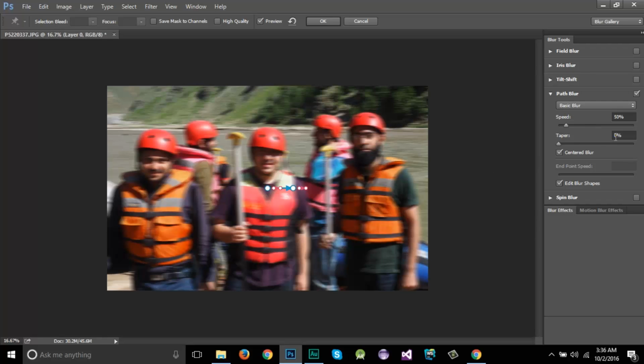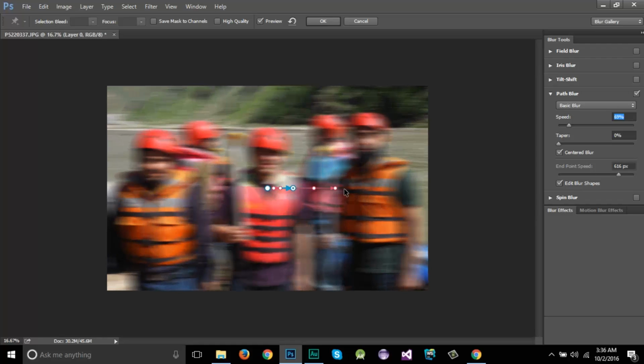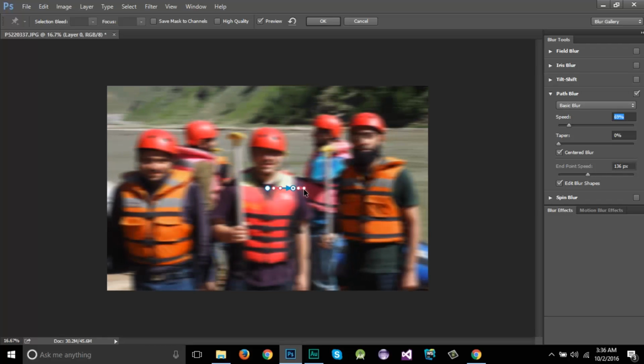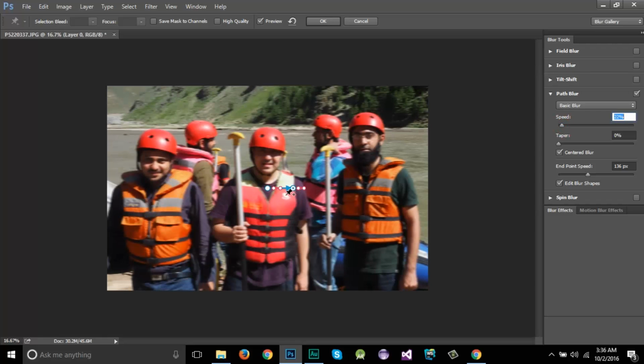Alright, if I increase the speed, you can see that these images are blurred, and there is a path of this blur, maybe to the left side and the right side, because the arrow points towards the right side. It means that the blur effect is being applied and shifting the pixels of this image towards the right side. If I increase it, you can see it's getting too much. What I want to do is decrease the speed.